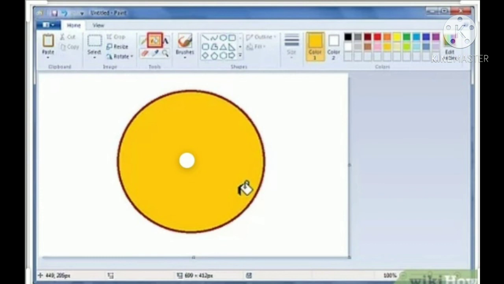Fill with color tool. The fill with color tool is used to fill a color in a closed figure. First, click the Home tab. Second, using various tools, draw and close a figure. Third, select the fill with color from the Tools group. Fourth, select the color from the Colors group to be filled inside the figure by clicking on the color. Fifth, click the left mouse button inside the figure and the selected color gets filled.